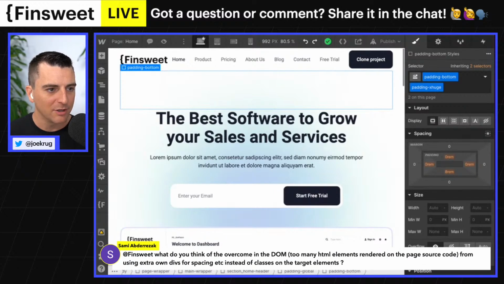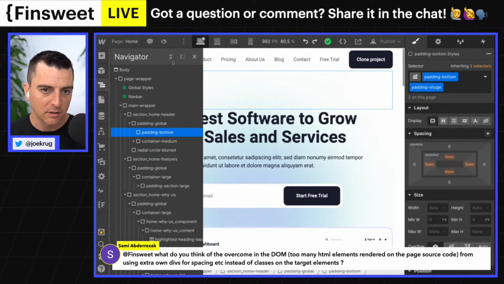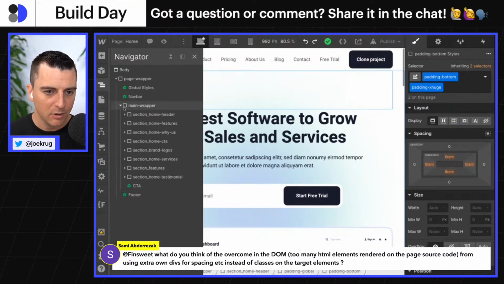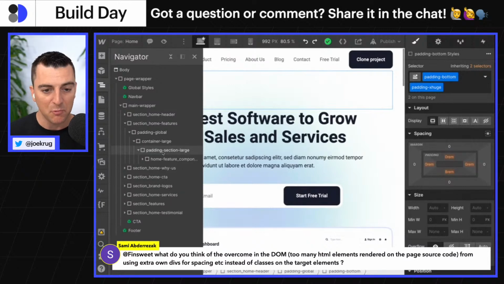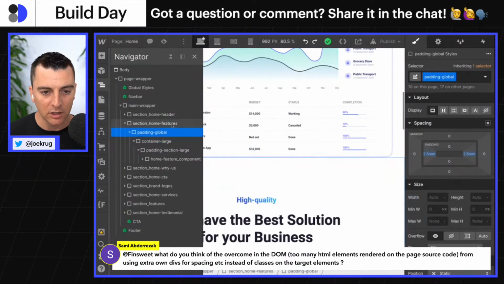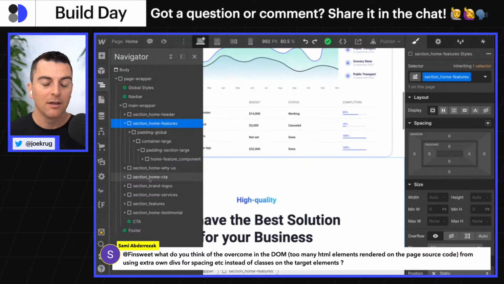Sammy, great question. So, what do you think of the DOM, too many HTML elements rendered on the page source code? Well, Sammy, I'm not concerned at all. And the reason is it's really not that much more. We are nesting a couple of elements here. Let me close this. We're absolutely just creating a few extra layers here, right? We could combine 1, 2, 3, and 4. And that goes for each one of these sections. So this would create less DOM elements.